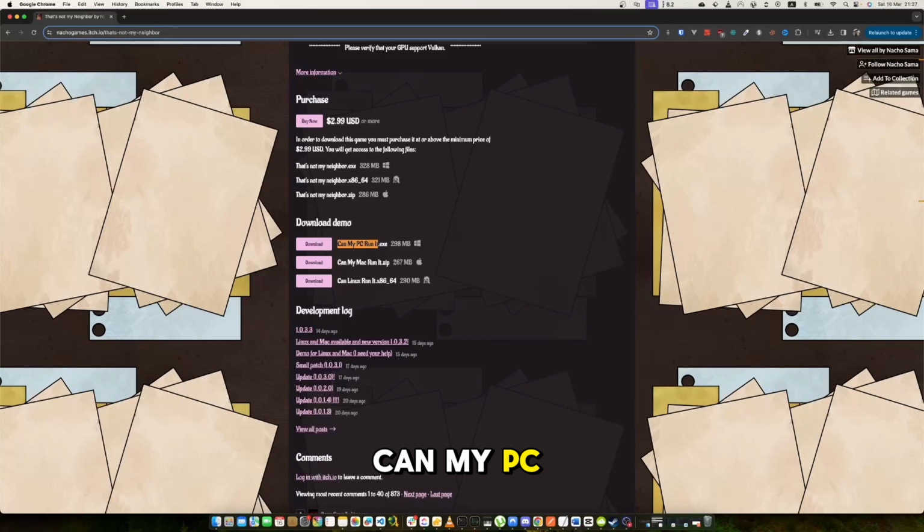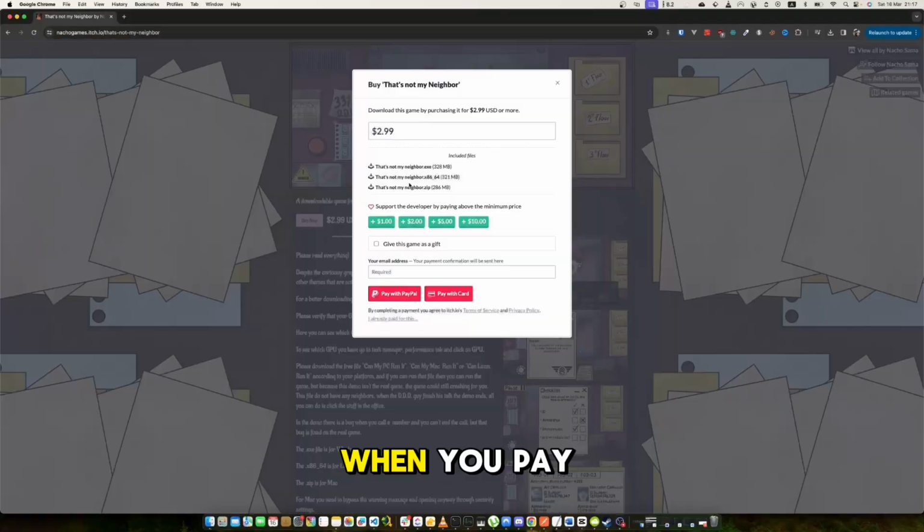Click "Can my PC run" and find out if the game runs on your PC. When you are sure it will work, just press Buy Now and a payment prompt will appear. When you pay, you will be able to download this game.